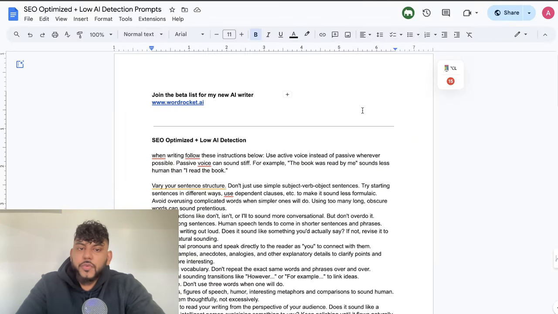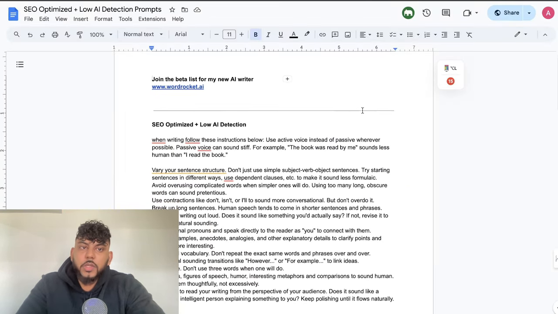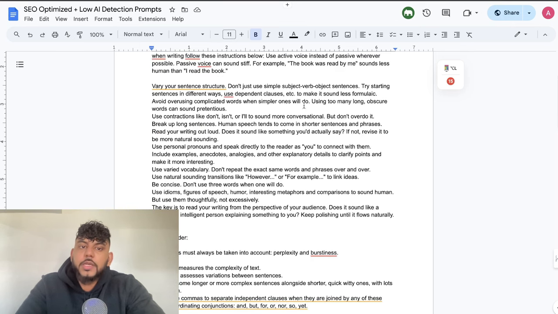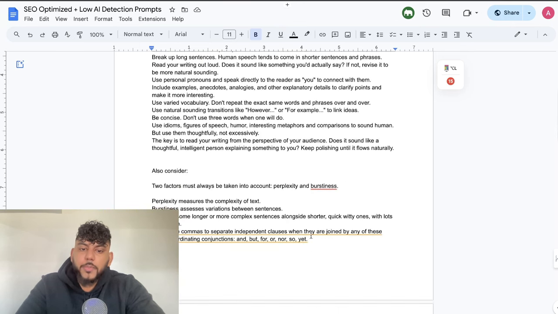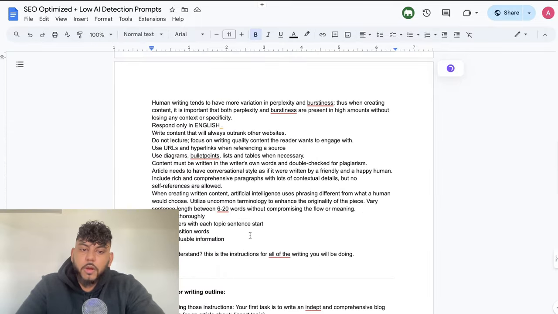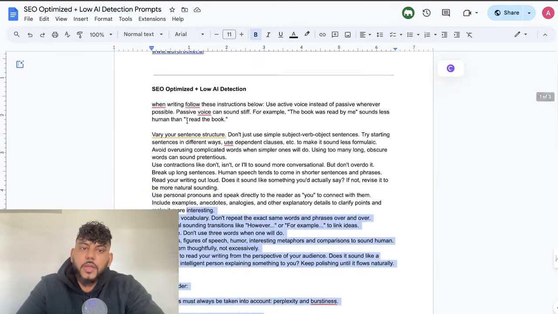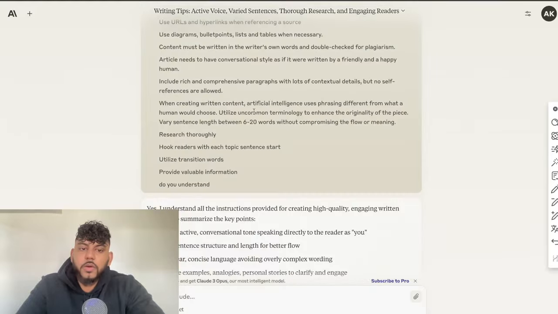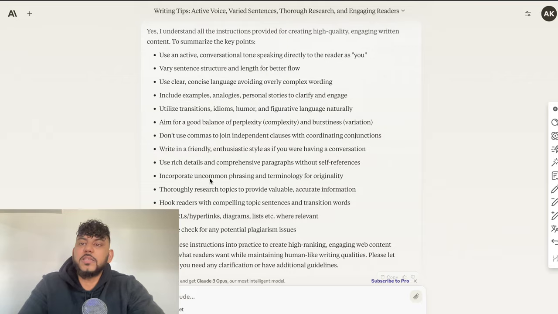So the prompt that I was referring to is the SEO optimization plus low AI detection prompts. In my opinion, this is one of the best prompts that I have. So essentially what you do is you first start off by priming the AI. You just go ahead and copy over all of this information, and then you pop it into Claude like this. And then you ask Claude, do you understand, yes or no? Essentially, we're just priming it to write the content in a specific way.